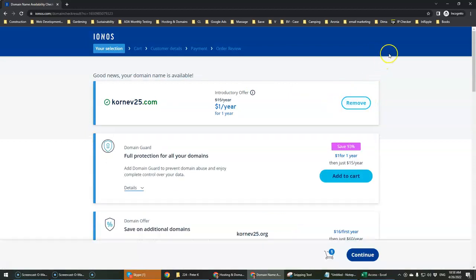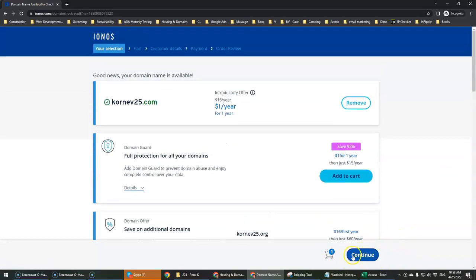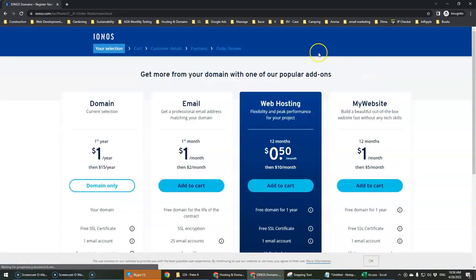Click that, and once they're here, tell them to go all the way down. Don't select anything else, go all the way down and you'll be able to see the continue button. Click continue. Right now they're going to have a screen that will come up in front of them. Make sure that they select domain only. Typically I say on the left side there is a box called domain, the very first on the left side. It's $1 per year, and then it says domain only on the button. Click that.